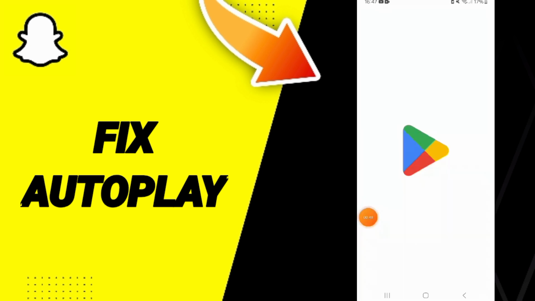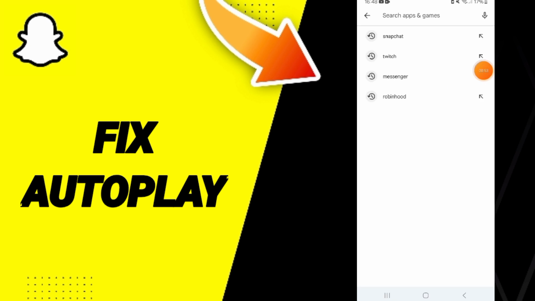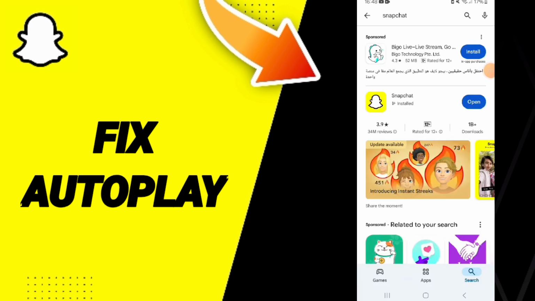Here we go to Play Store. You will search about the application of Snapchat. And then you can update your app if you find updates.